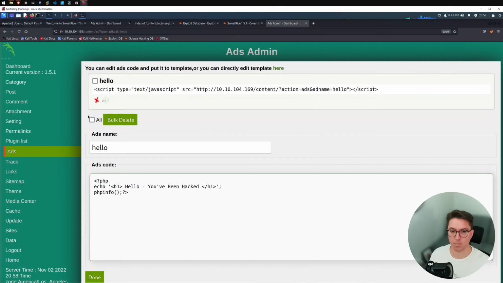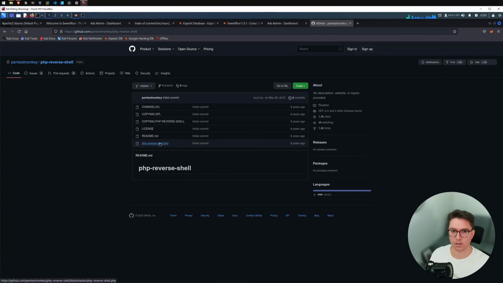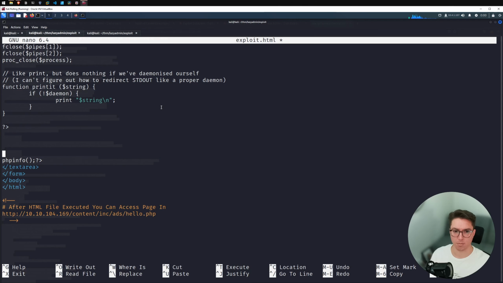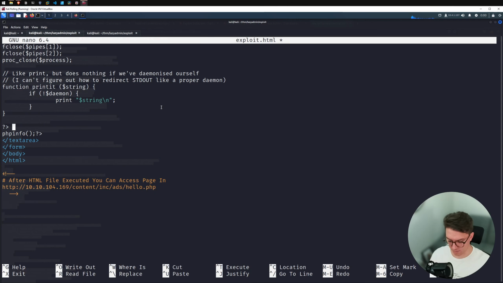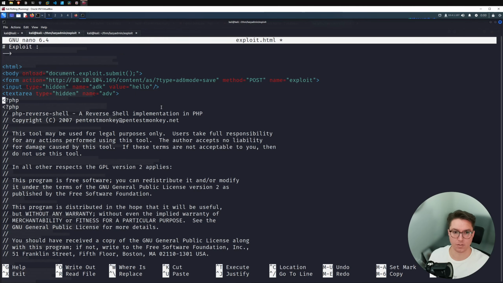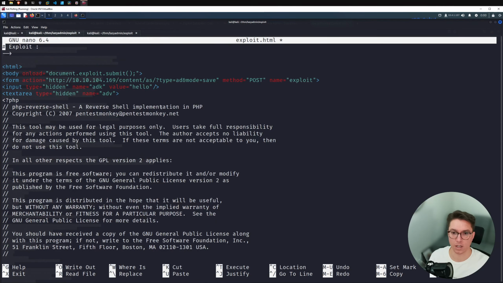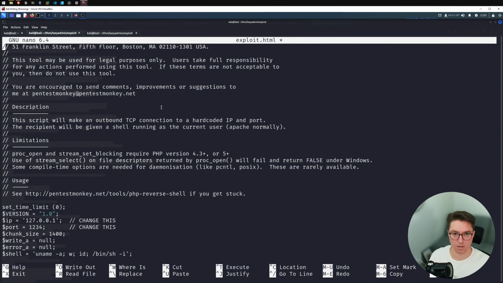Let's go get a PHP reverse shell. So good old pentestmonkey. We'll go copy all of this and we'll paste it in between our PHP. So we'll get rid of that and paste it in here. Might need to fix it up a little bit, but I'm not going to touch anything just yet. Yeah, we've just got to get rid of those PHP opening closing tags, so we've only got the right one.